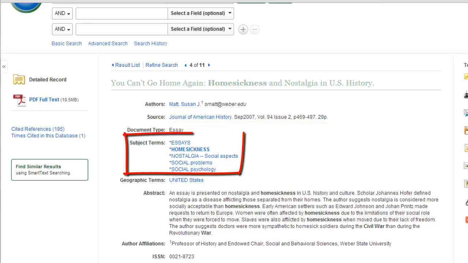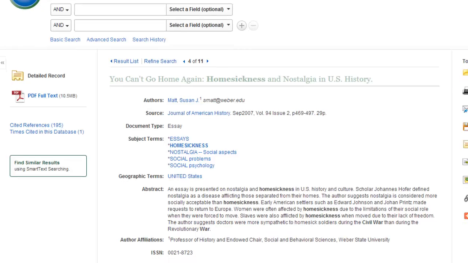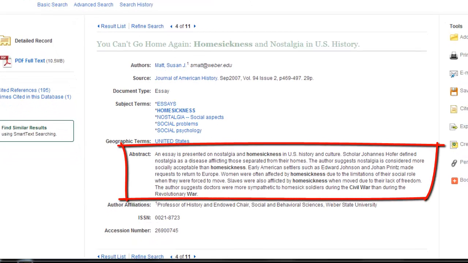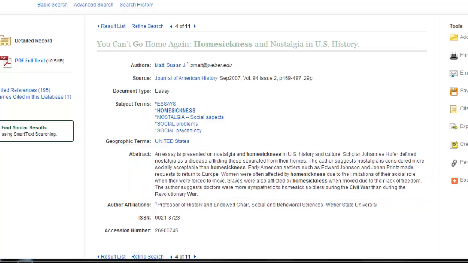We see subject terms, which tell you what this article is about. Looking at subject terms is a great way to get suggestions for better search terms. For example, this, nostalgia, social aspects, might be particularly useful. Finally, we see an abstract, which is truly a summary of this article. It can help you decide whether or not you want to further interact with this article.